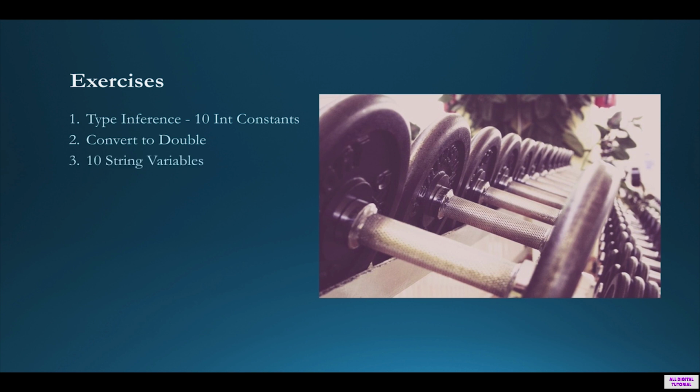Then go ahead and create 10 string variables. Here you just need to brainstorm a little bit and think about real world objects and create 10 string variables. Next, go ahead and concatenate 3 of those variables together and create one string value and then print the result to the console.